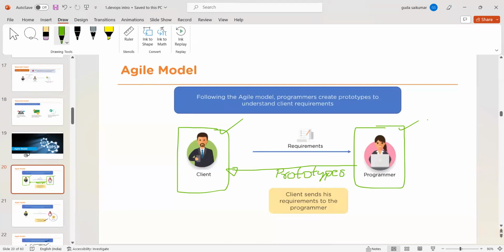Instead of finishing the entire project, the developer divides the entire project into modules, or units. Let's say for the entire project, there are 5 units. In order to finish the entire project, we have the 5 units. The task is divided into subtasks.